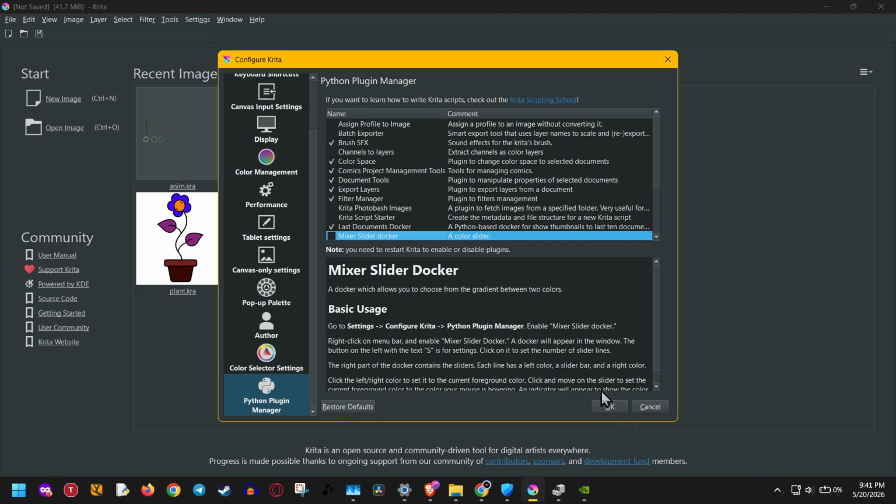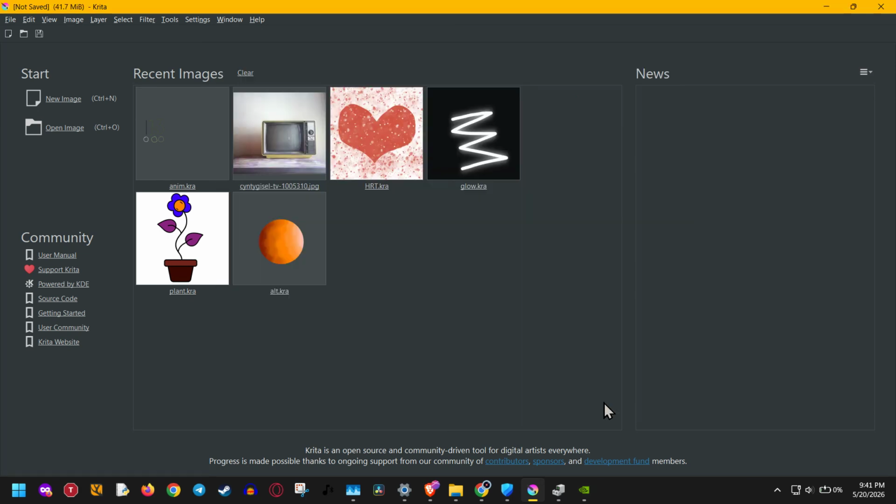To make sure everything loads correctly, restart Krita one final time. This final restart allows the extension code to fully initialize so the plugin is ready to use. And that's it. You've now installed and activated a Krita plugin the right way.